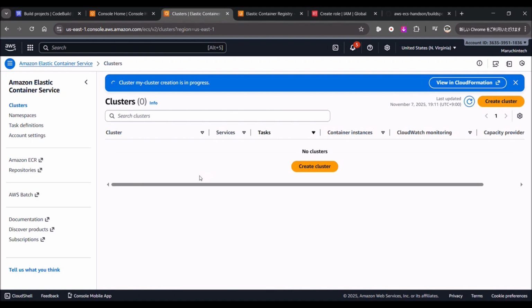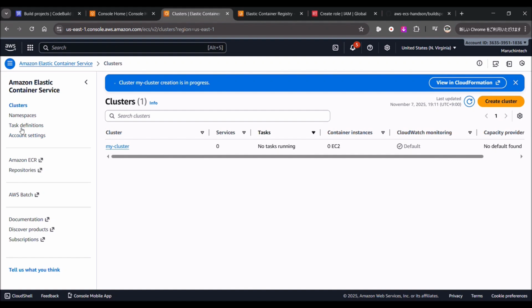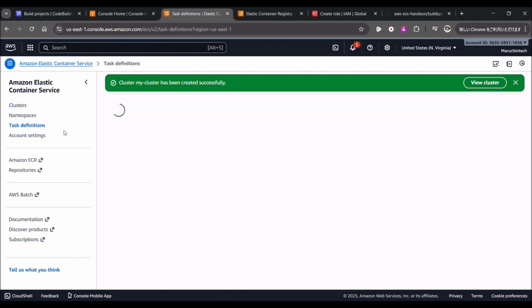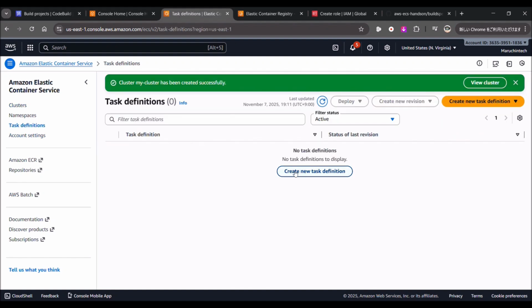Okay, the cluster creation is in progress and should complete in a short time. So next we're going to create the task definition. Click on the task definition.